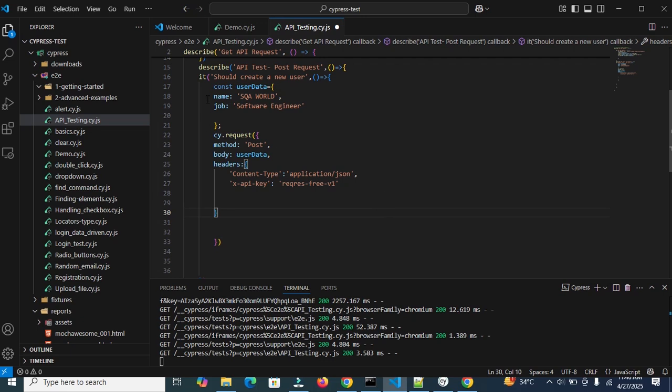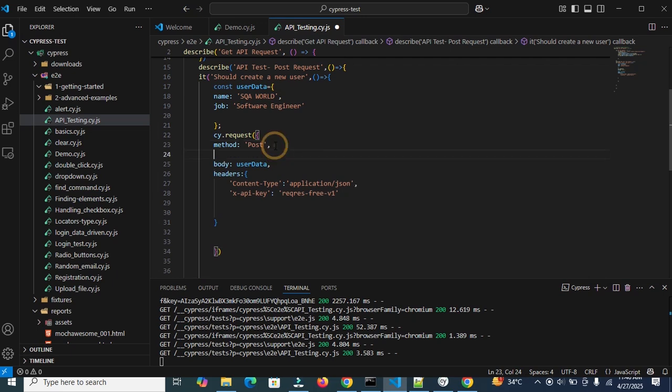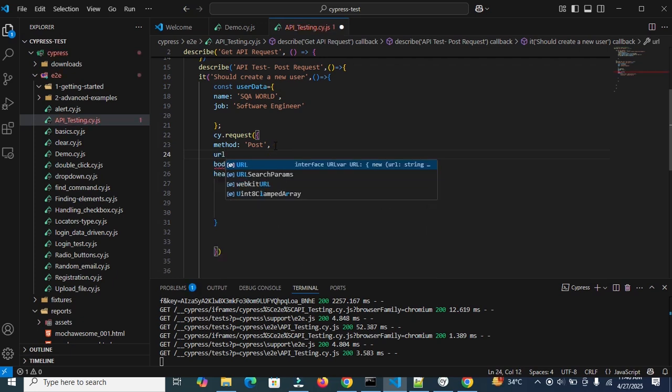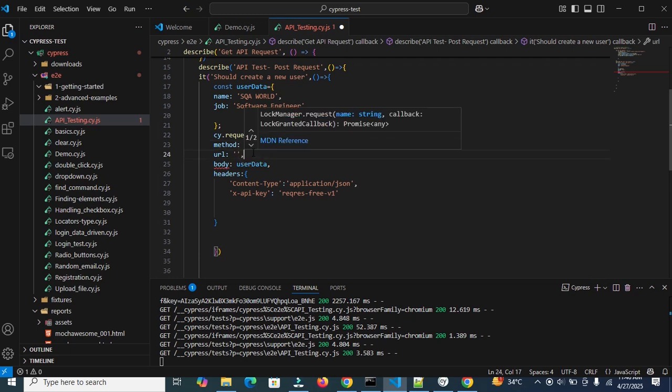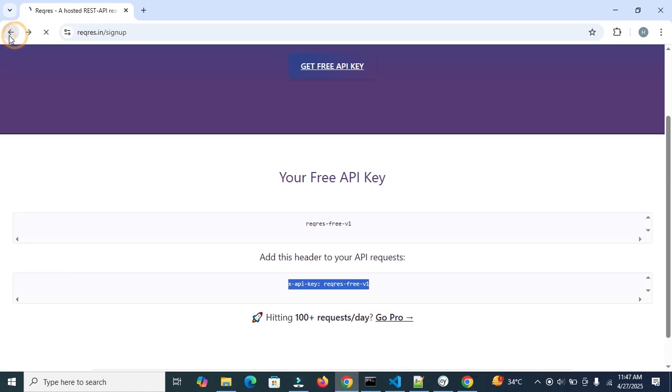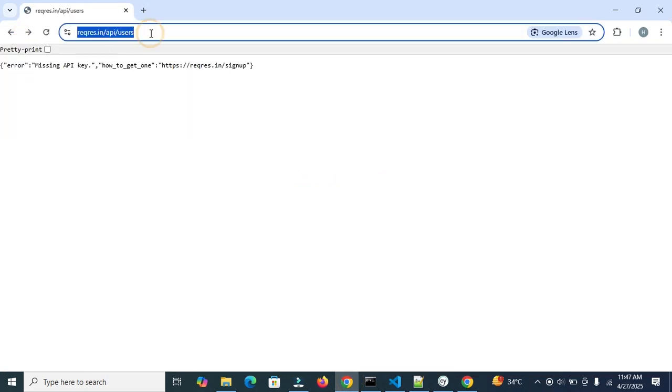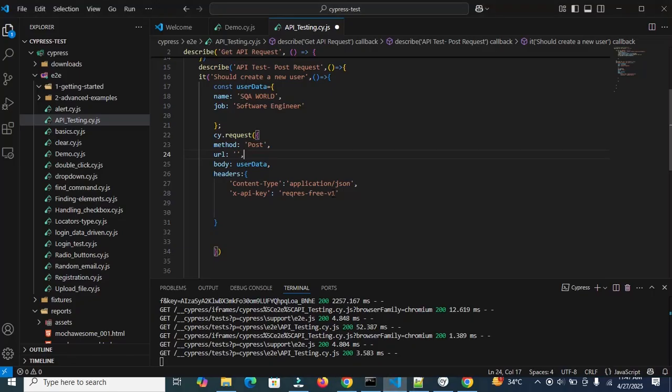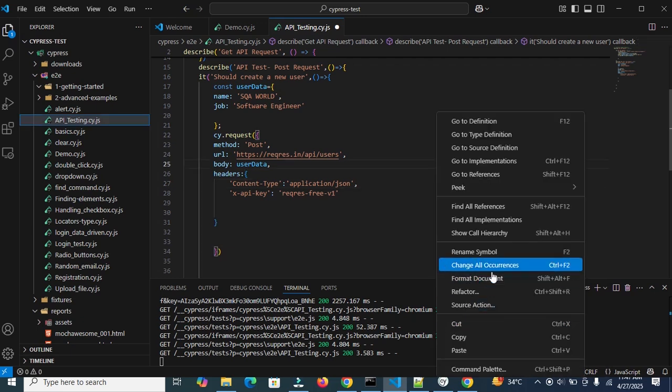after entering the data request, we need to enter the URL. As you can view, we need to define the URL here. URL. Inside we will enter the URL. On Chrome browser, copy this complete URL. Right click and format document.